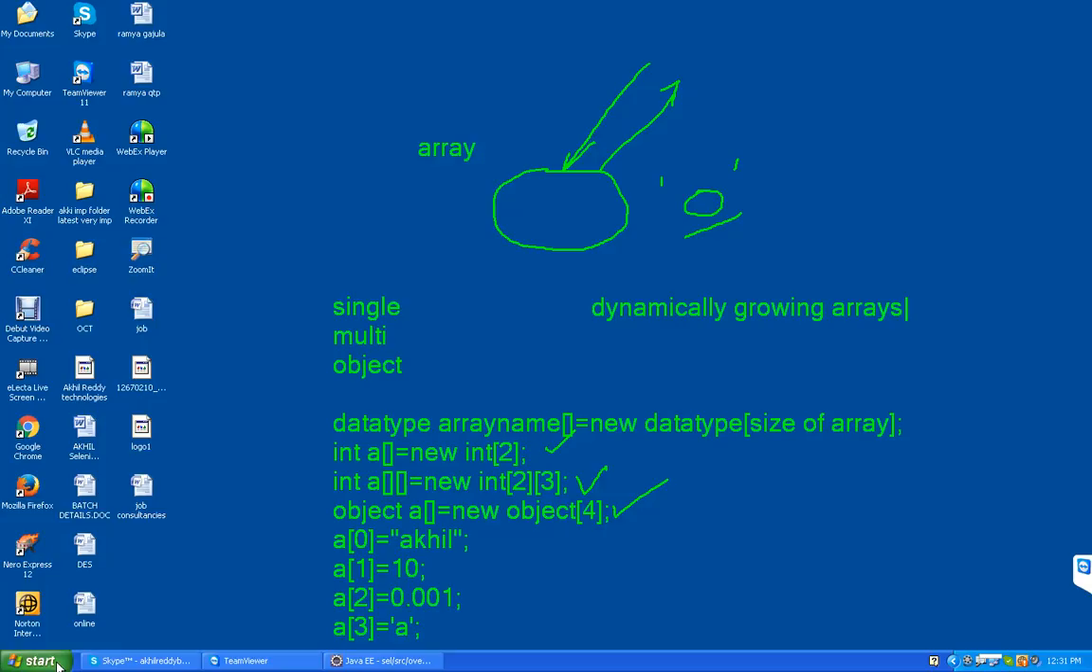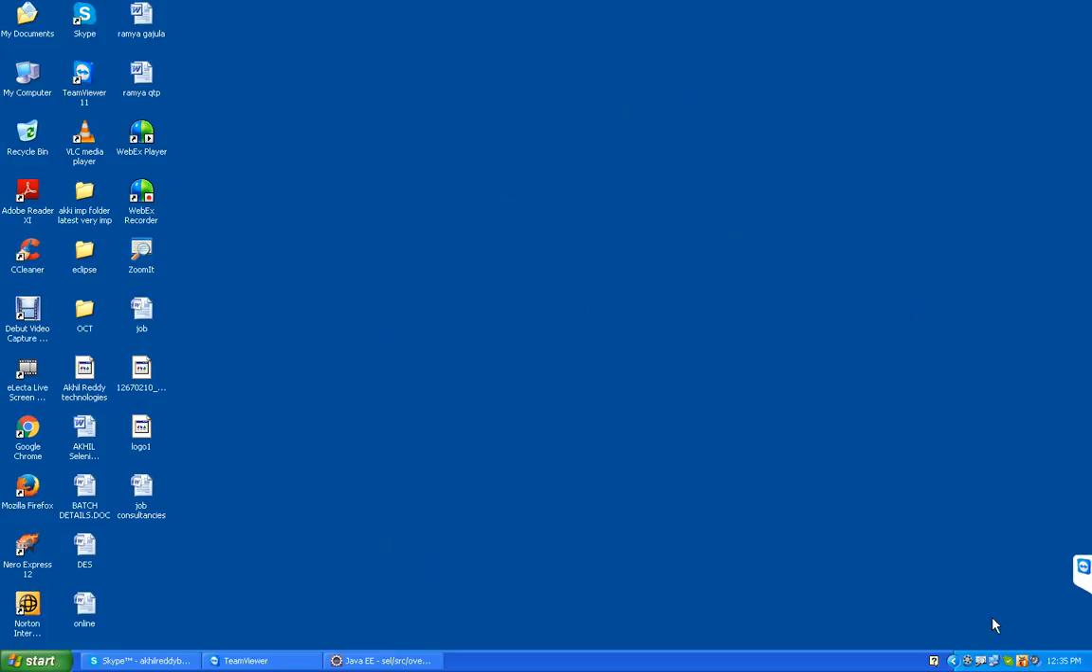If you add anything, it can raise the size. So that's why we can say dynamically growing arrays. In Java, we have three dynamically growing arrays. What are those? We will discuss. This is the last concept in Java. First one is ArrayList. What are the main differences between ArrayList and the others, we will discuss now.